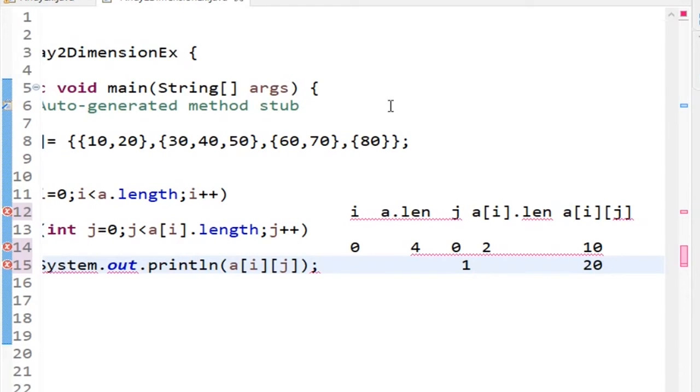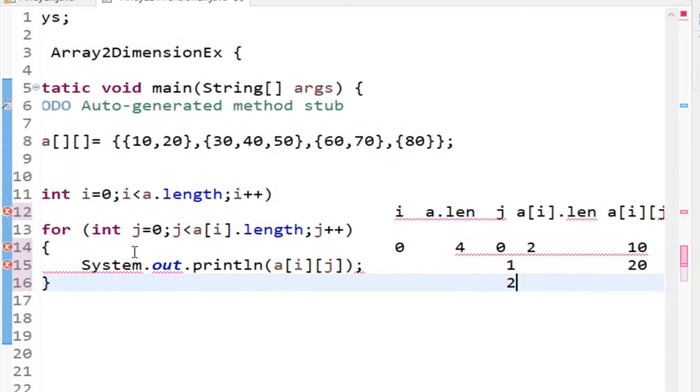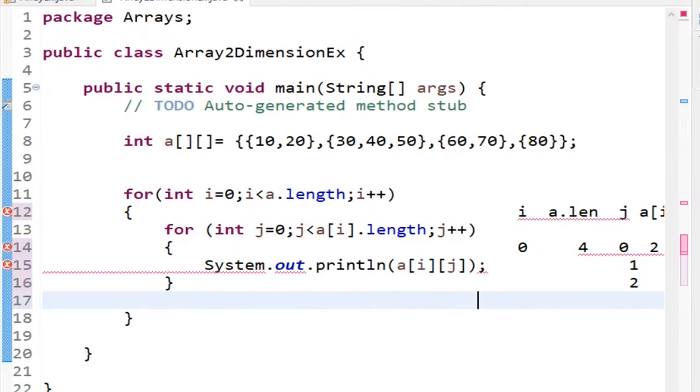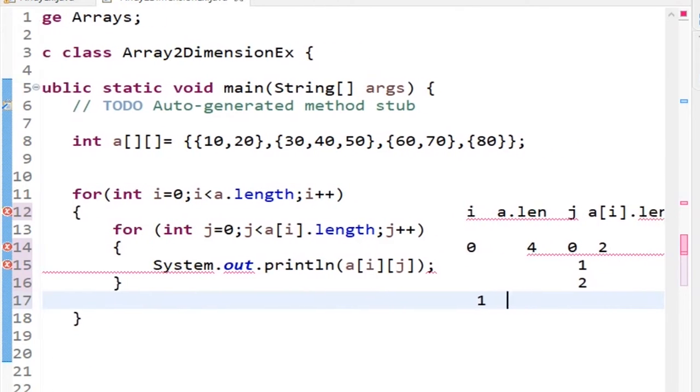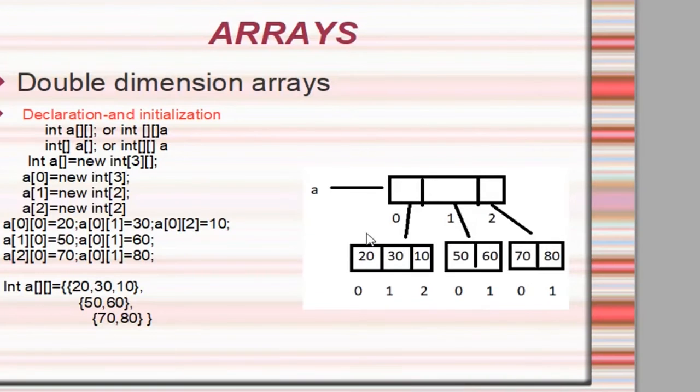Again it will increment the j value. So now what is the j value here? Now the j value becomes 2. 2 is less than 2? Condition failed. 2 is not less than 2. It will come out of the for loop and go to the outer loop. Now the I will be incremented. What is the I value now? 1. Is 1 less than 4? Condition true. Now we completed this iteration.